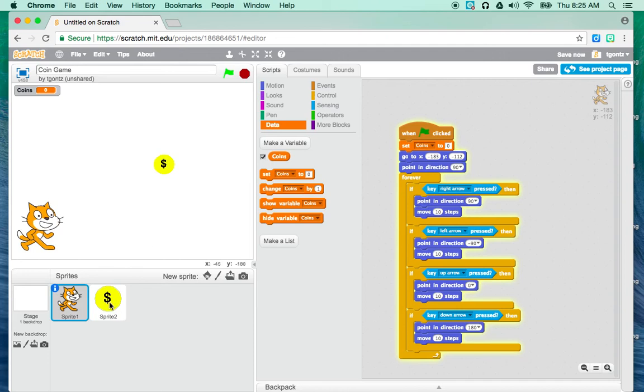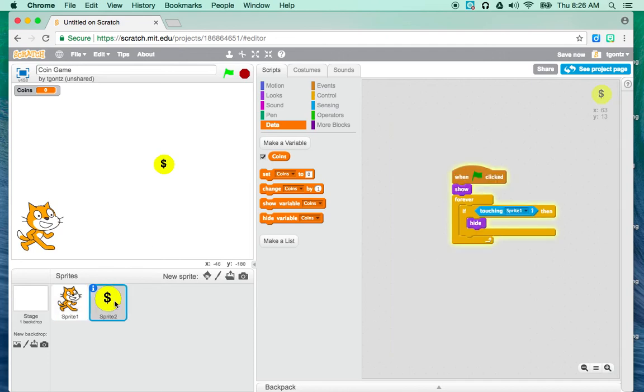Then I'm going to switch to my coin. And all we need to simply do is put in a change coins by 1 after it hides. When I collect this coin, the score will go up by 1. And when I duplicate this, every time it collects one of the duplicated coins, the score will go up by 1. Watch. I'm going to click the green flag.